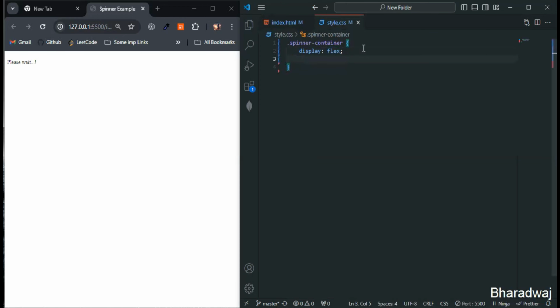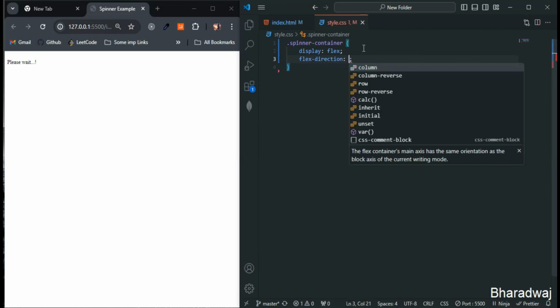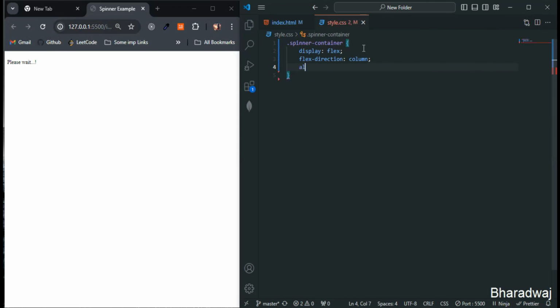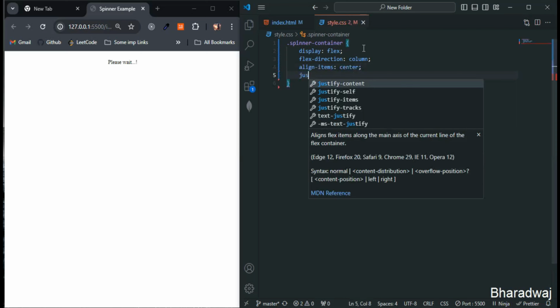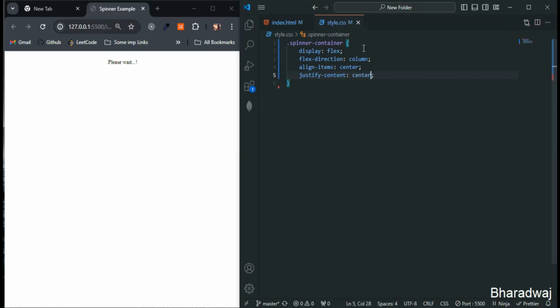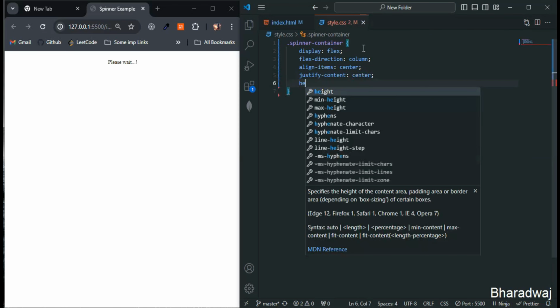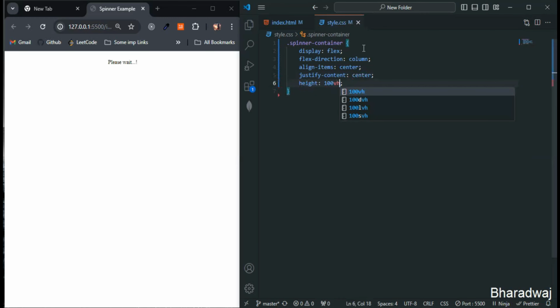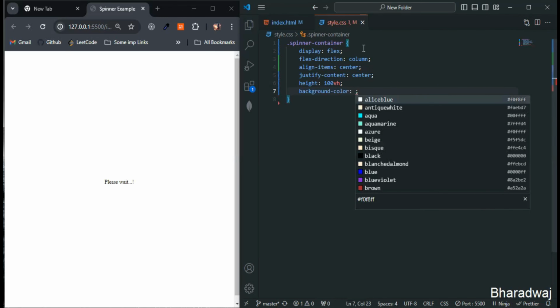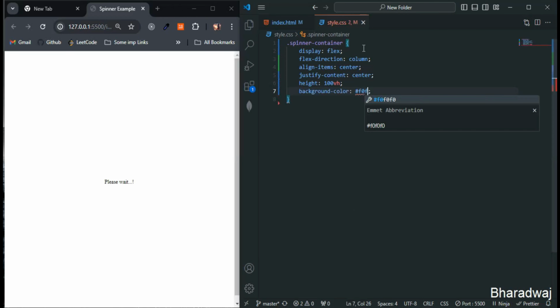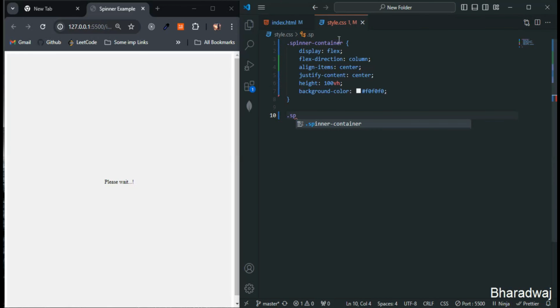Let's continue writing the styles. So I'll give flex-direction column, also align-items center, justify-content center, height 100 viewport height, and background color. Yeah, this is one thing. This is for the spinner container. Next, let's style the spinner.